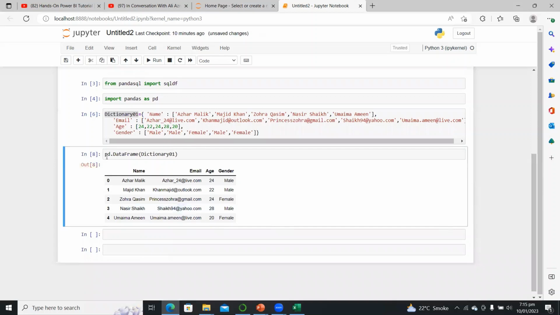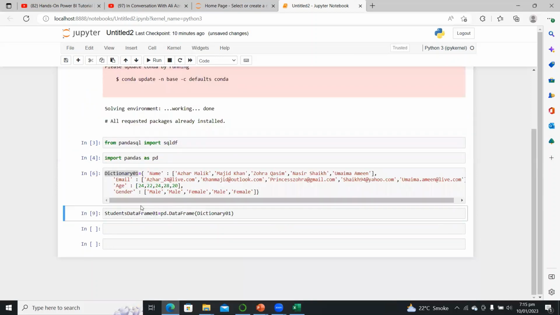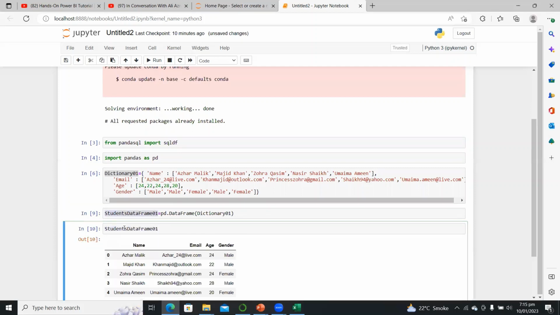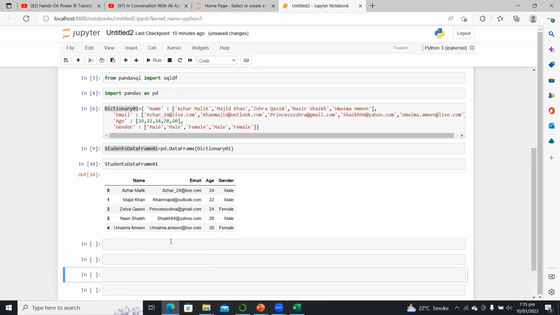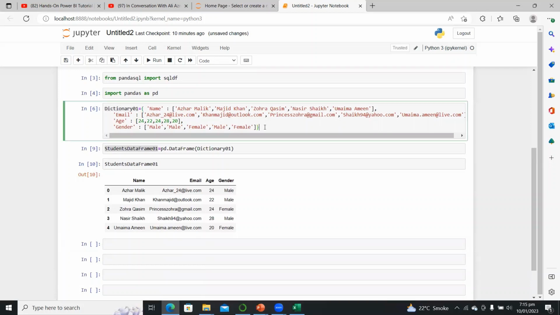Now let's name this data frame as students data frame 01 by using the variable method, using the equals to sign. Run this. This data frame is saved by the name students data frame 01. Let's copy and paste the name of this data frame, run it, and we have our first data frame. Now let's create our second data frame using the same dictionary.